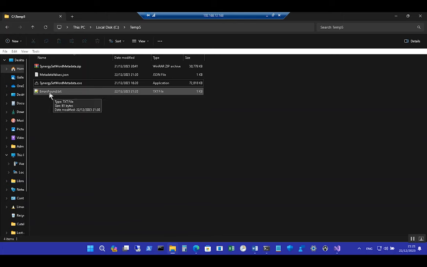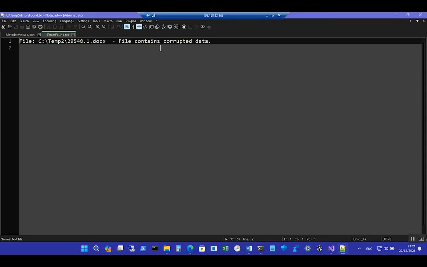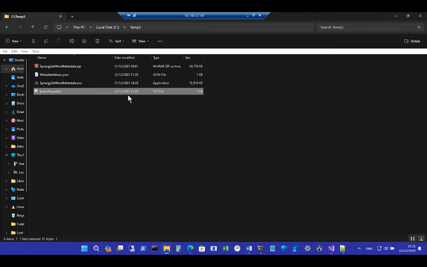In case there is an error, a text file will be created. Double-click to open it. You can see which documents specifically had a problem. In this case, the document is corrupted and is not able to open. This is it. Simple as that.